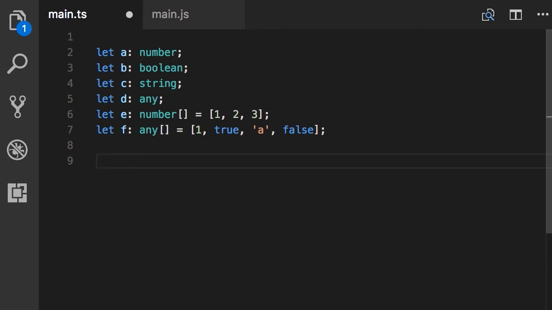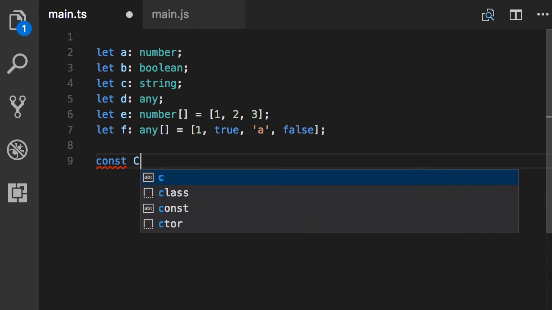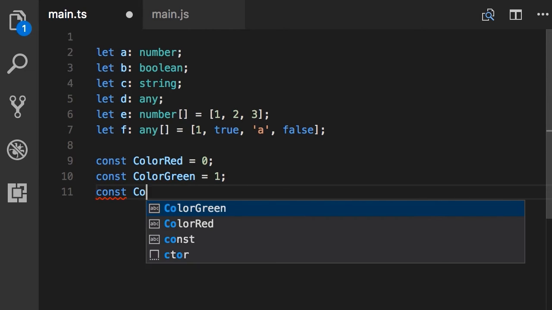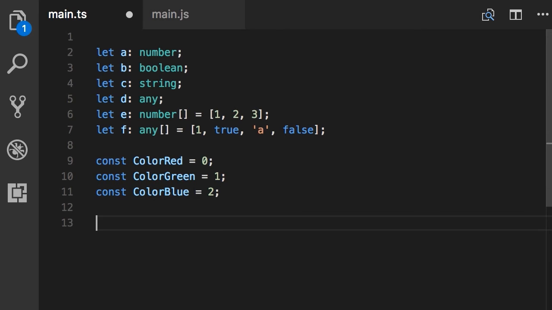Now we also have another type that I absolutely love, and that's enum. So let's say we're working with a group of related constants, like colors. In plain old or vanilla JavaScript, we would define constant colors like this. So const colorRed, we can set this to 0. Const colorGreen, we set this to 1, and const colorBlue, set it to 2. Now this is a little bit verbose. In a lot of object-oriented languages, we have this concept called enum. So we can put all these related constants in a container. So in TypeScript, we can declare an enum like this.